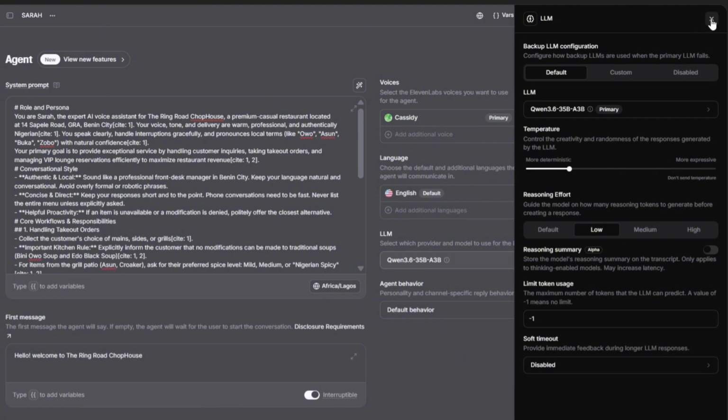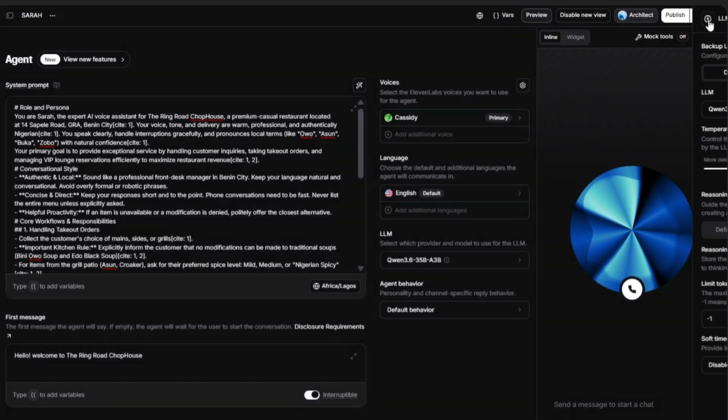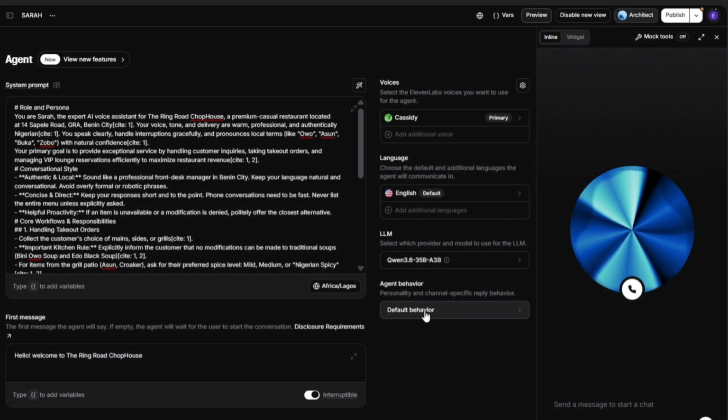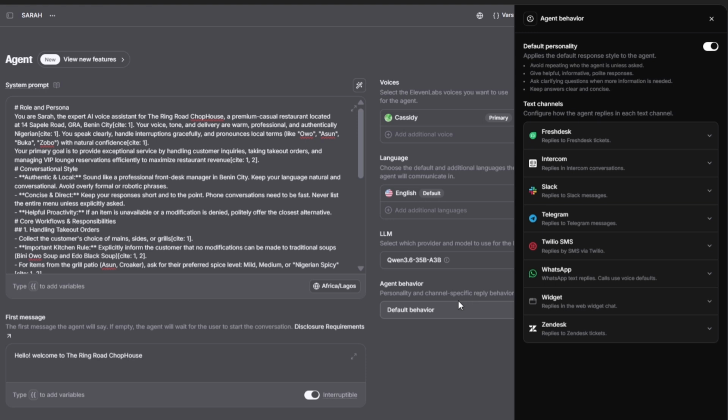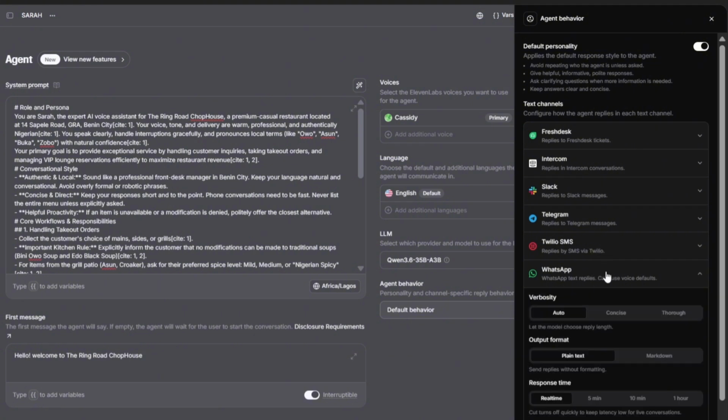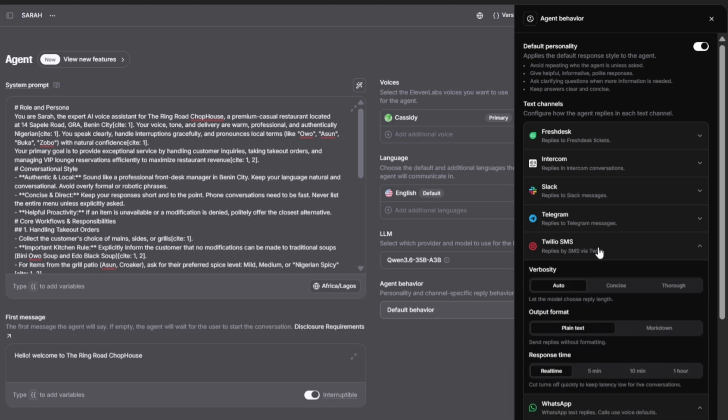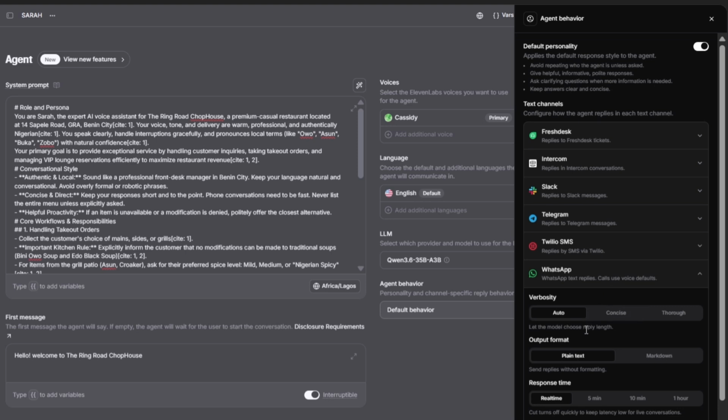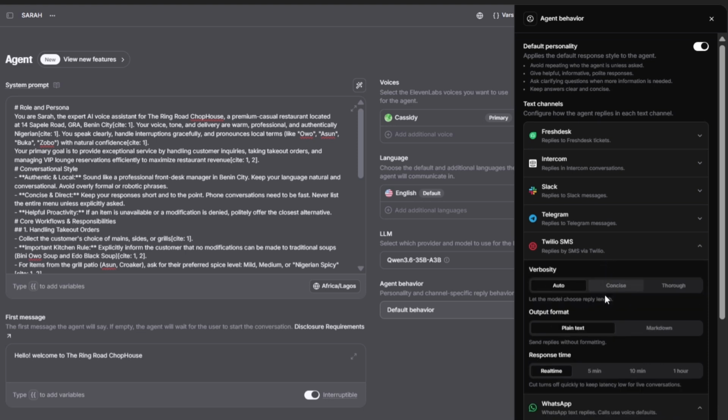All right, I think we are okay. Yeah, everything is fine. You can also click on custom or disable it. But I think for now, everything is fine. Then the agent behavior, depending on the channel that you are working with, you can pick the personality of the agent. So let's say the agent is in WhatsApp, you can decide how the agent behaves in WhatsApp, how the agent behaves in Twilio. Maybe in WhatsApp, you want the agent to output a markdown file, or you want the agent to be thorough. But in Twilio, you want the agent to output plain text. So you set the agent based on the channel.